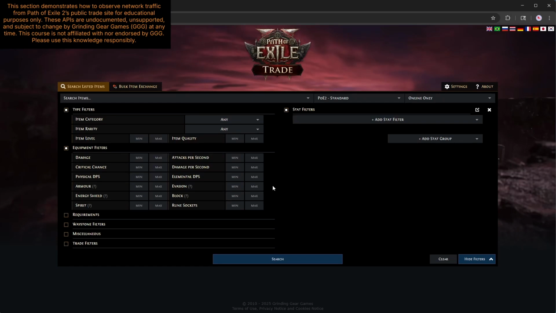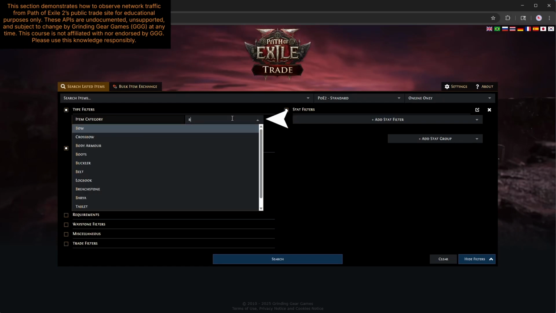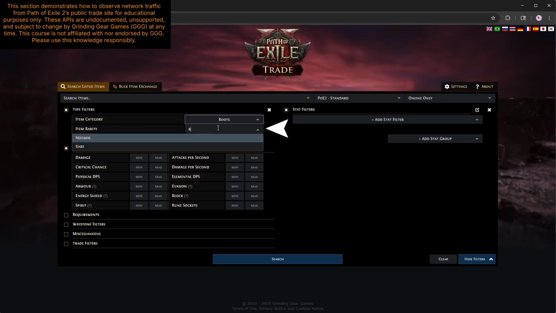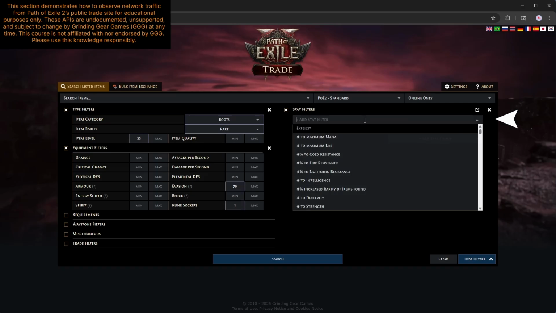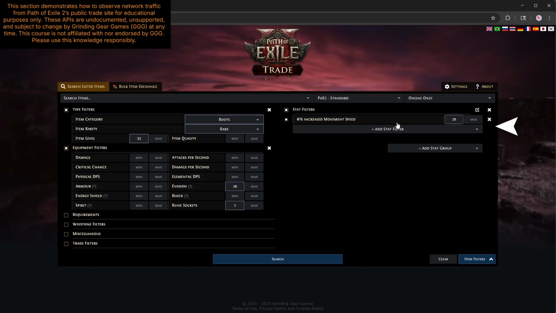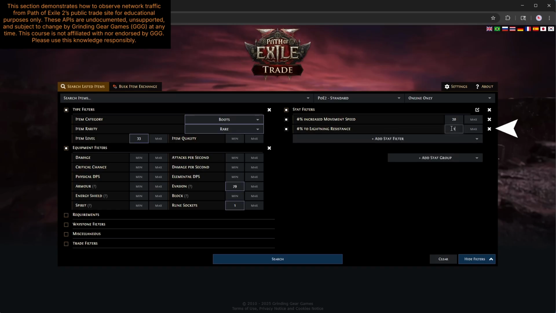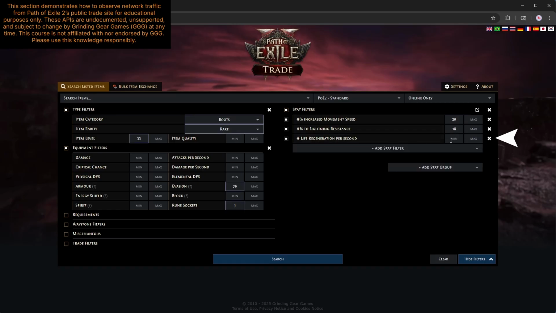So now we're back on the Path of Exile 2 trade site, and I've got a trick to show you. We're going to start to fill out this form based on the item text of the boots that we've been working with, which were rare and item level of 33, with some evasion on there and a rune socket, as well as some movement speed, some lightning resistance, and some life regen.